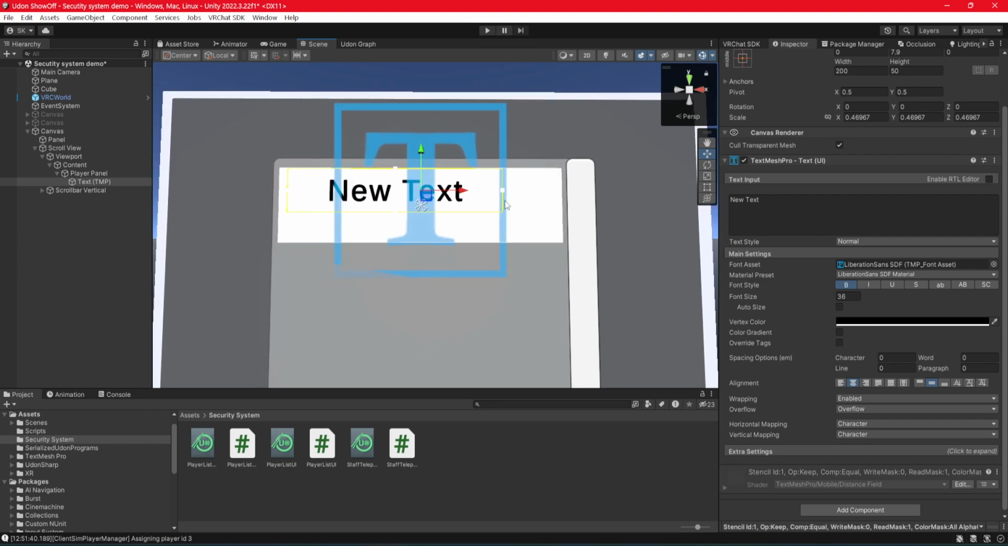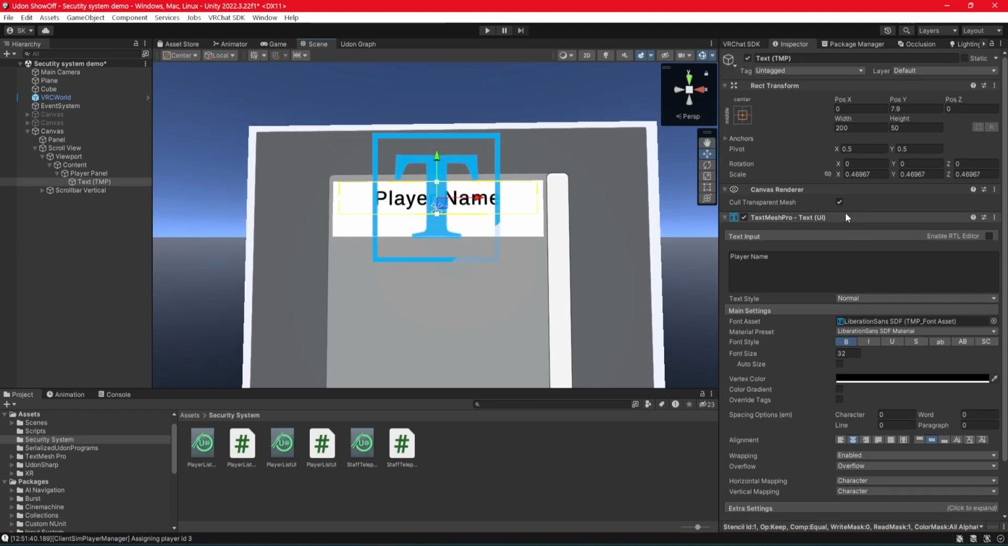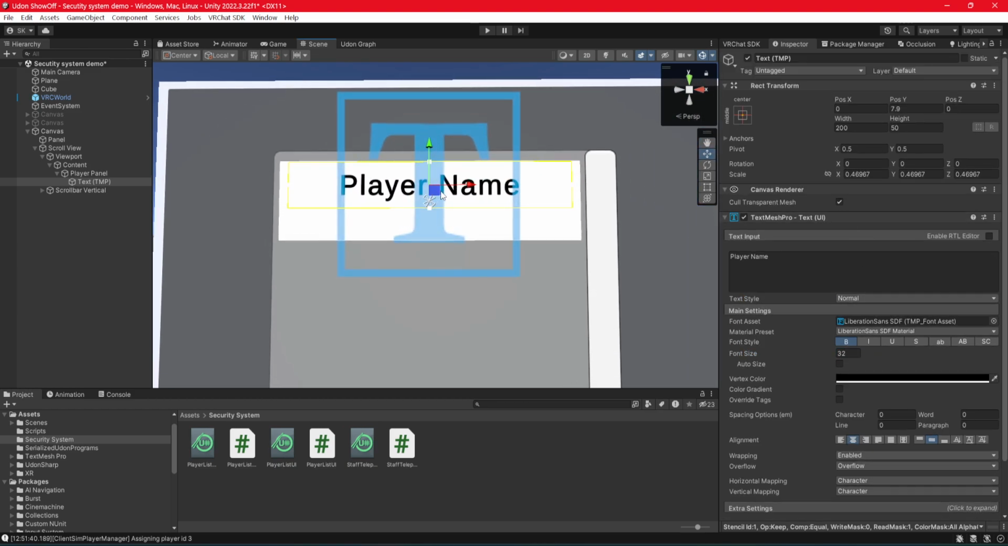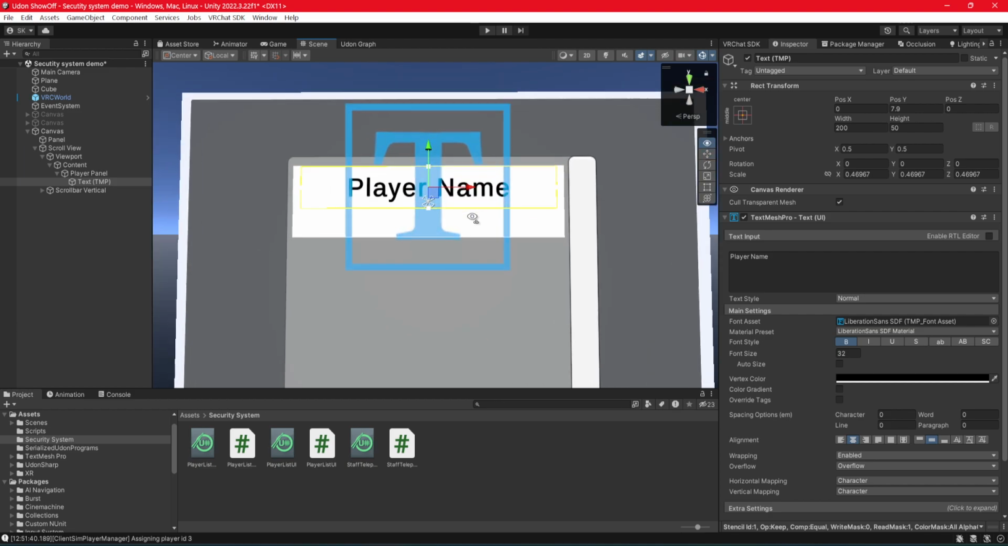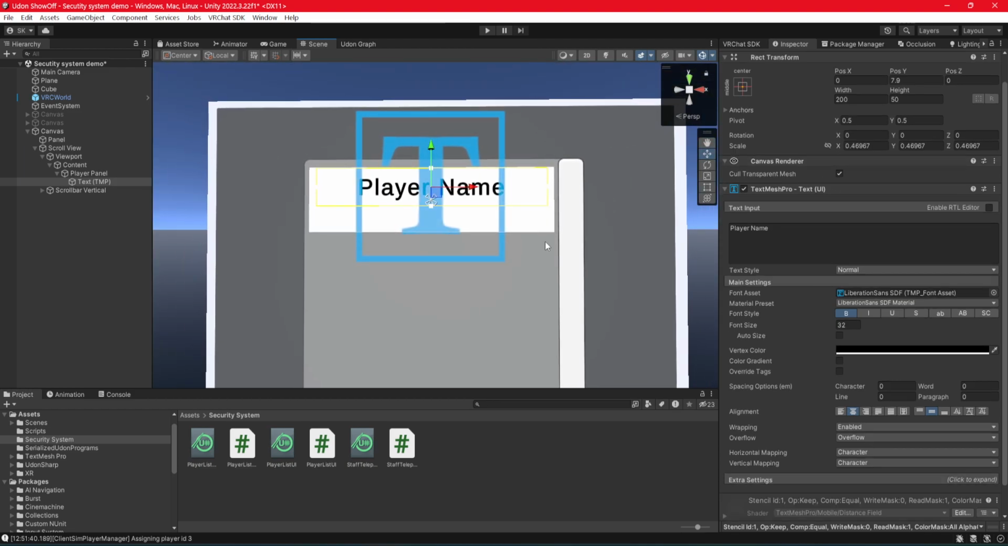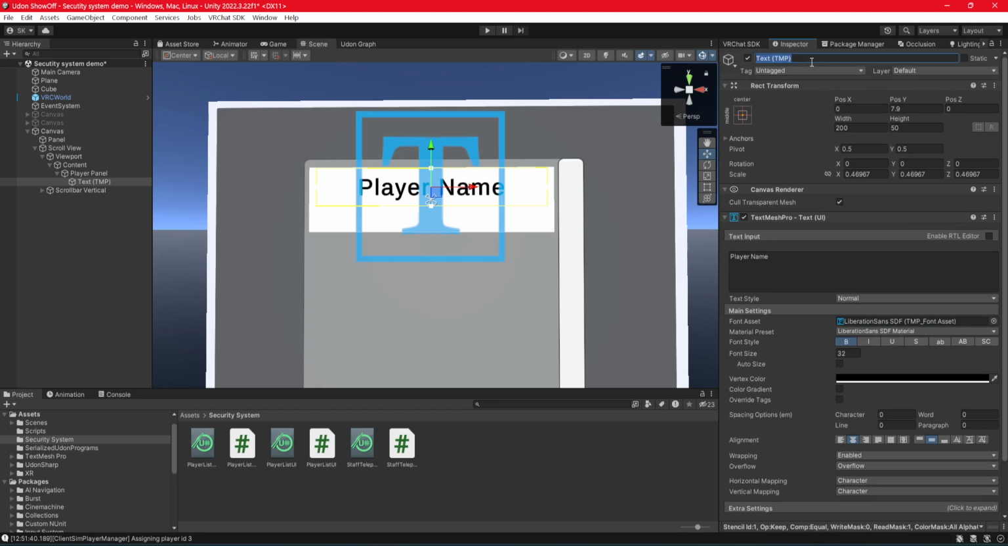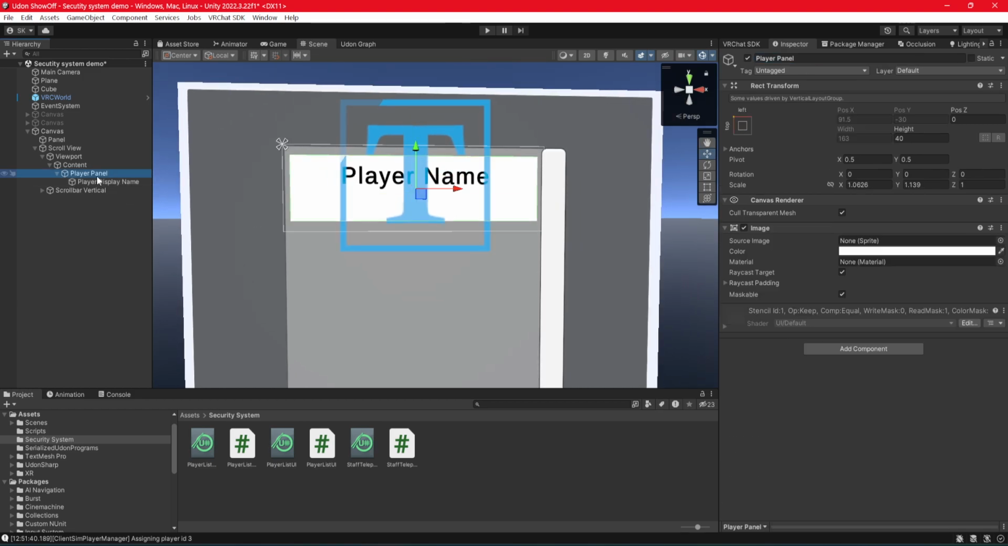Make sure you increase the size here so you can fit more. I'm putting in player name as a filler for now. I'm probably going to decrease the font size just a little bit. There we go. Yeah, that should be good. We're going to rename this as well to player display name. You can name it whatever you want.